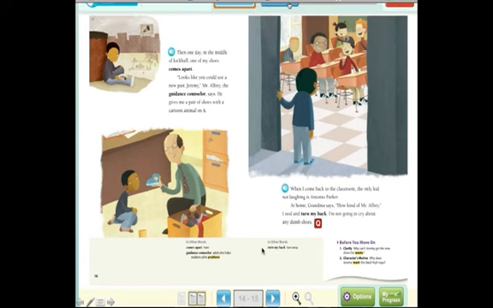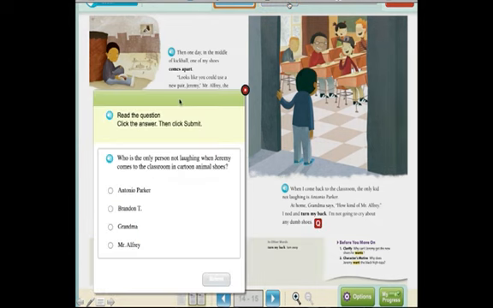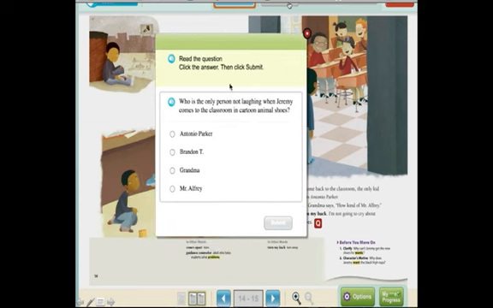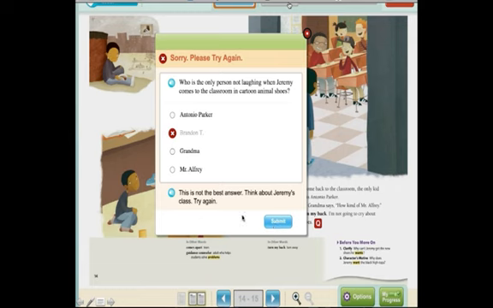As we locate that red box with a white Q, there are additional questions. This time, let's see how the student responds to this question. Who is the only person not laughing when Jeremy comes to the classroom in cartoon animal shoes? We'll choose Brandon. Sorry, please try again.